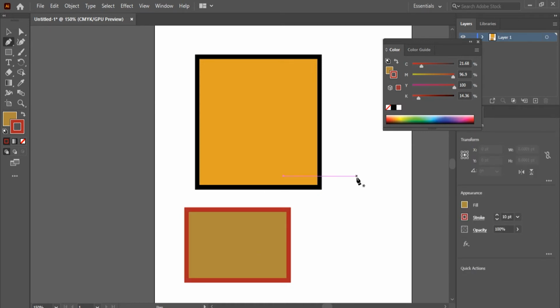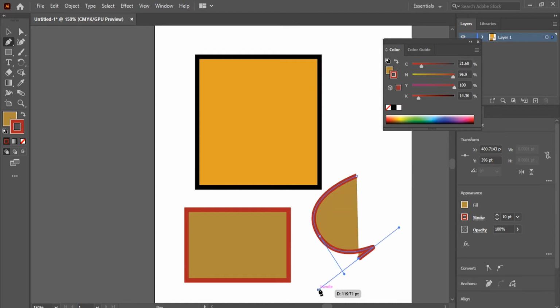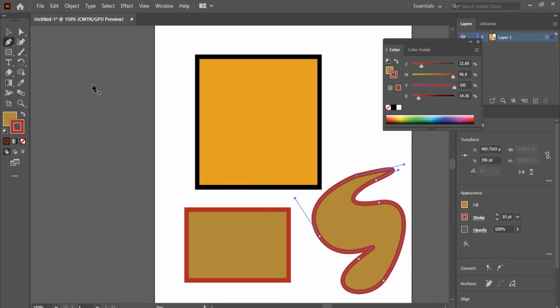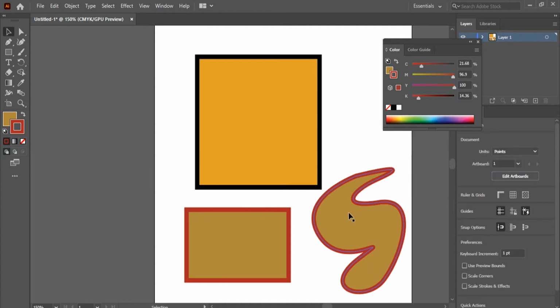If I do the same thing with the pen tool and start creating lines, you'll see that it's filled in with the same colors as this square. Again, a beige brown inside with a maroonish red outside.